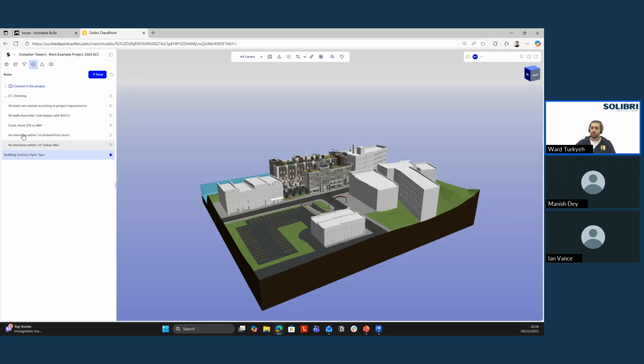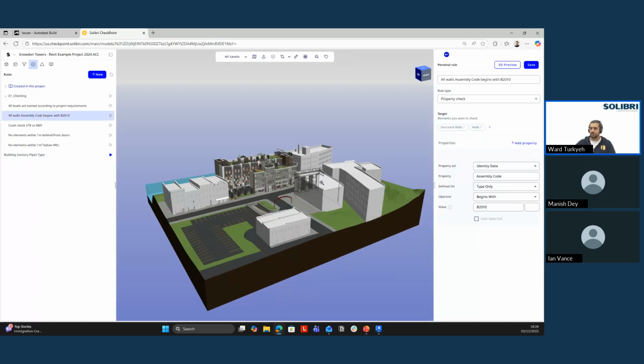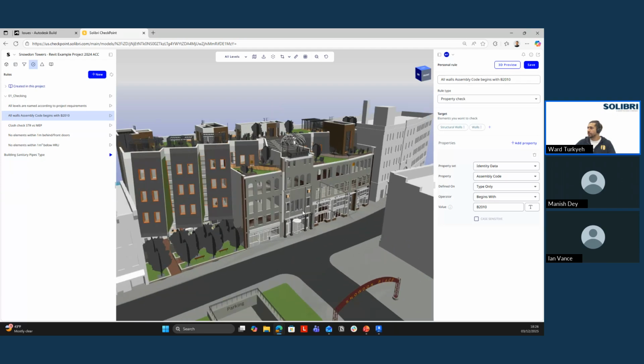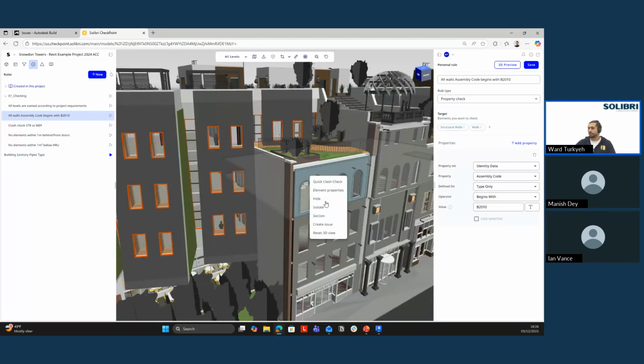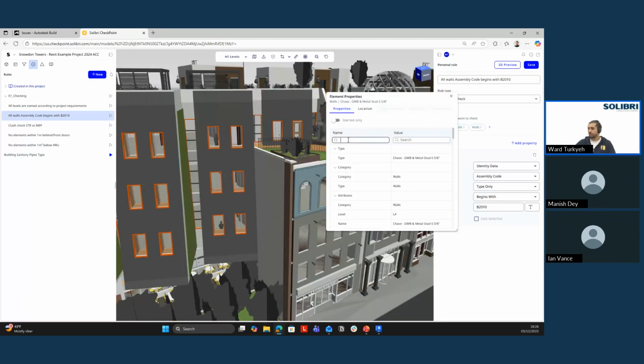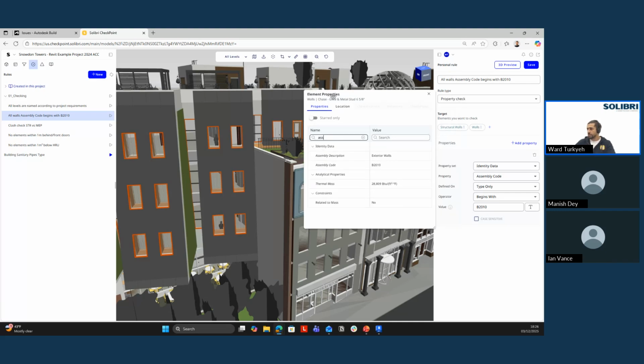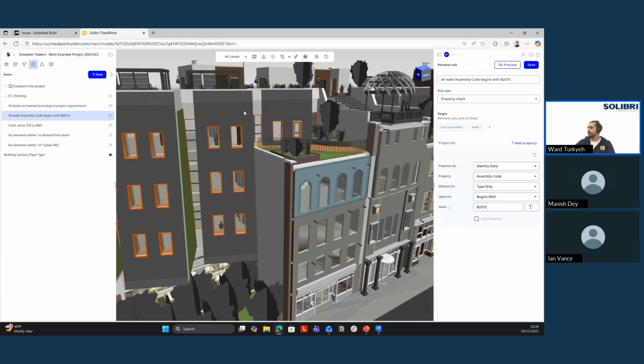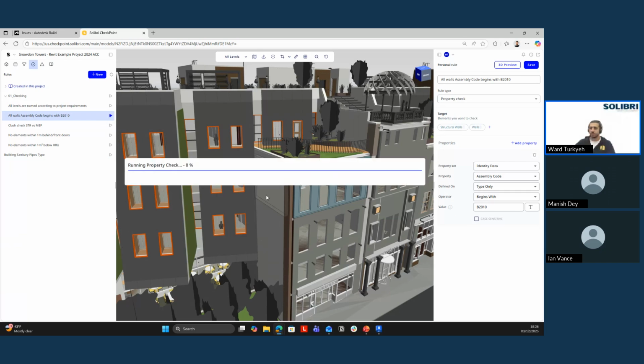I've already created some examples. For the property check, I've already done one. Let's do another one from here. So all walls with the assembly code begins with B2010. If we go to this wall, element properties, and look for the assembly code, it is B2010. We want to make sure that all the walls have the same, or at least it begins with B2010 as part of the assembly code. So we can run it.